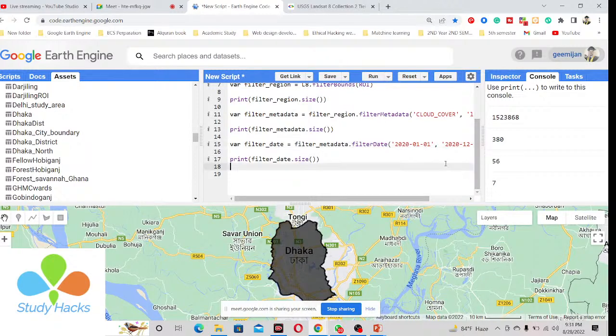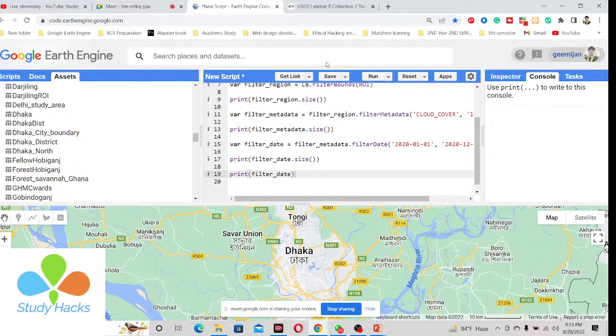In this time you can see these 7 images. Suppose I want to know the time period, the acquisition time for these 7 images or this satellite. I want to get the time period. Okay, so I simply use the print function, print, then call the filter date, paste it here and click run. So now I can get all of the information about these total 7 images.